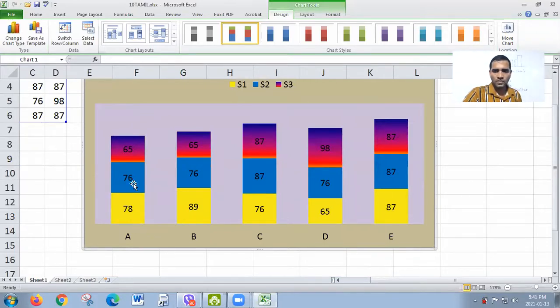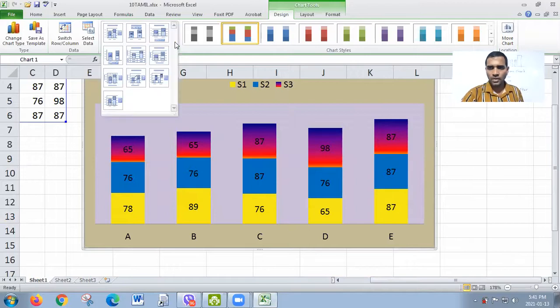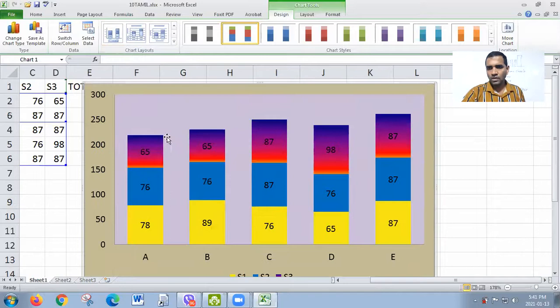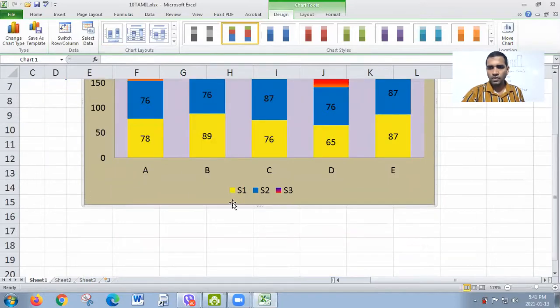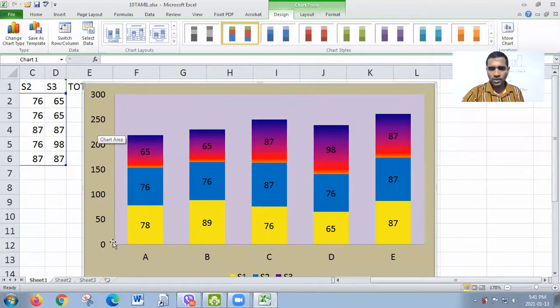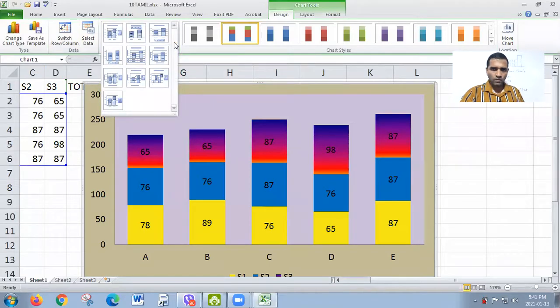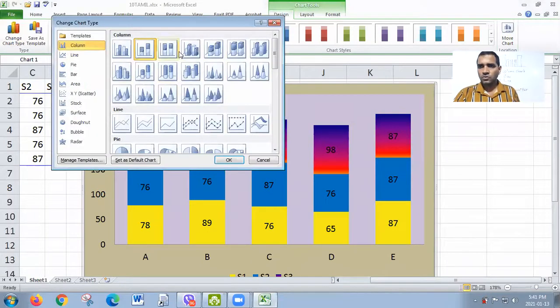So this is 78, 76, 65, 89, 76, 65. So you have choices, right? Layouts can be changed. Let me change one more layout. Okay, I select here. Now look here, you have legend 2, right? Legend there, and the y-axis, x-axis there, not the title. So hope you got that particular layout, right? For every type, layouts can be changed. Okay. Right, so this is how the other subtypes can be applied.